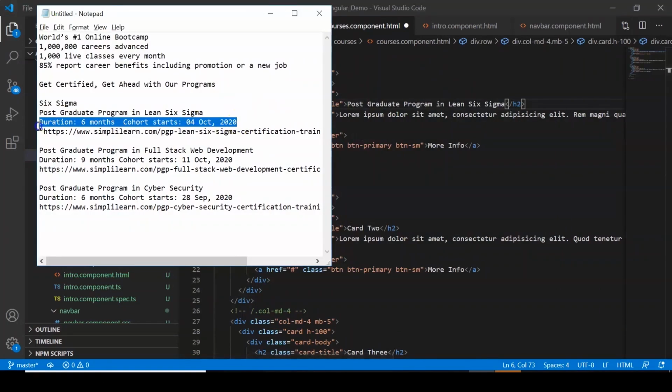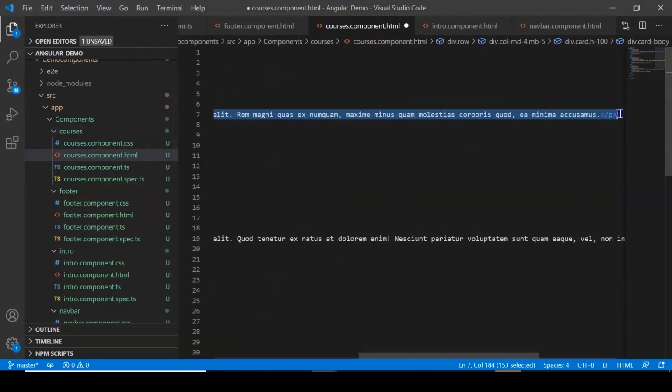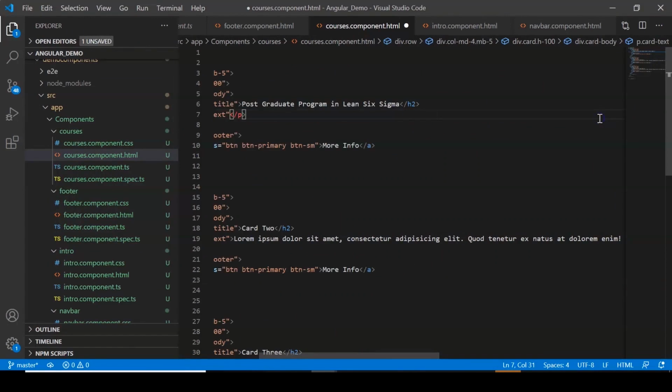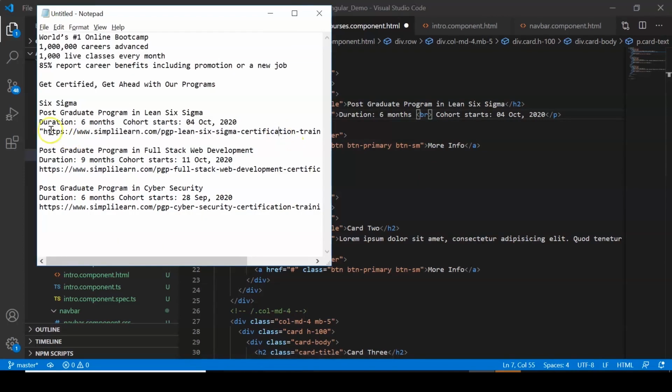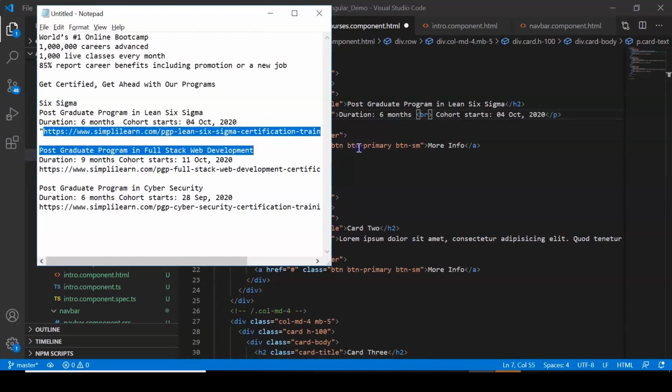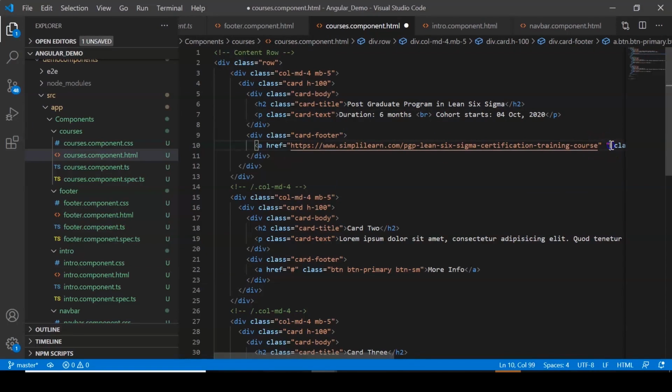And the next information I'm going to be providing is the duration. So here, let me just get rid of this, paste that here. Let me just break the line to beautify the code. And here for our reference link, I already have the link here, so I'm just going to paste that. Once you click on the more info button, it will automatically navigate to this page. Alright, so let me save this.